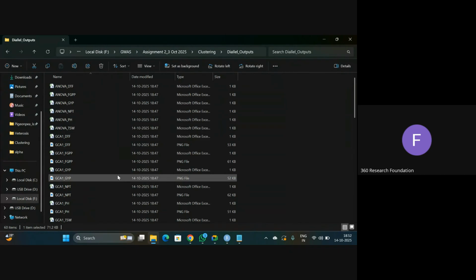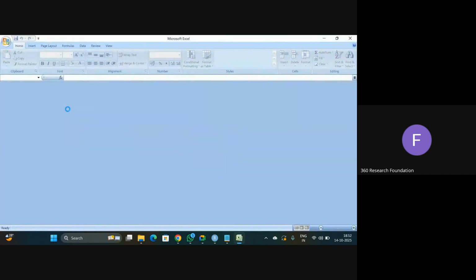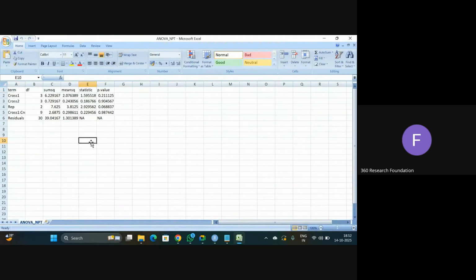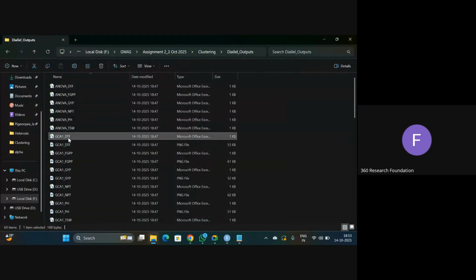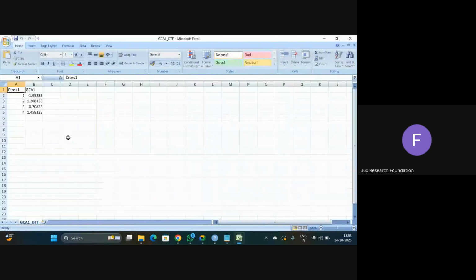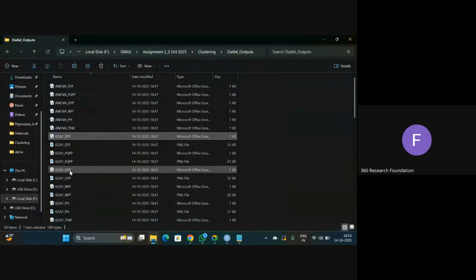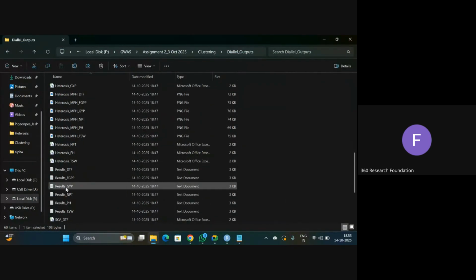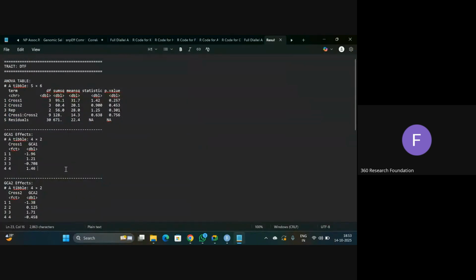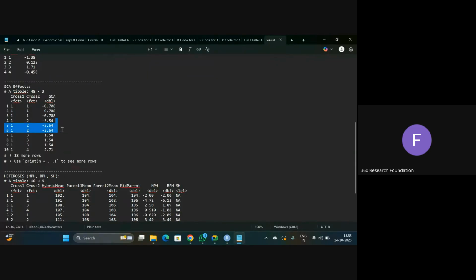So here you will get the ANOVAs. This is your mean sum of squares for diallel analysis, and these are the heat maps. And you will get one text file also. This is ANOVA, GCA, SCA.